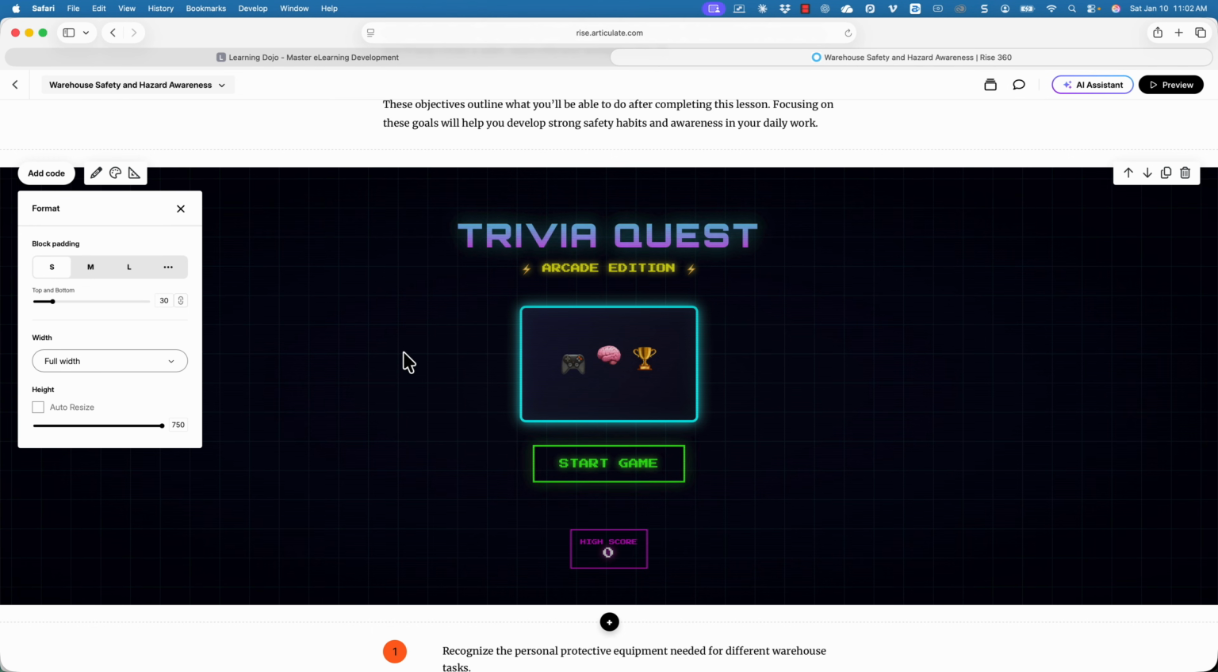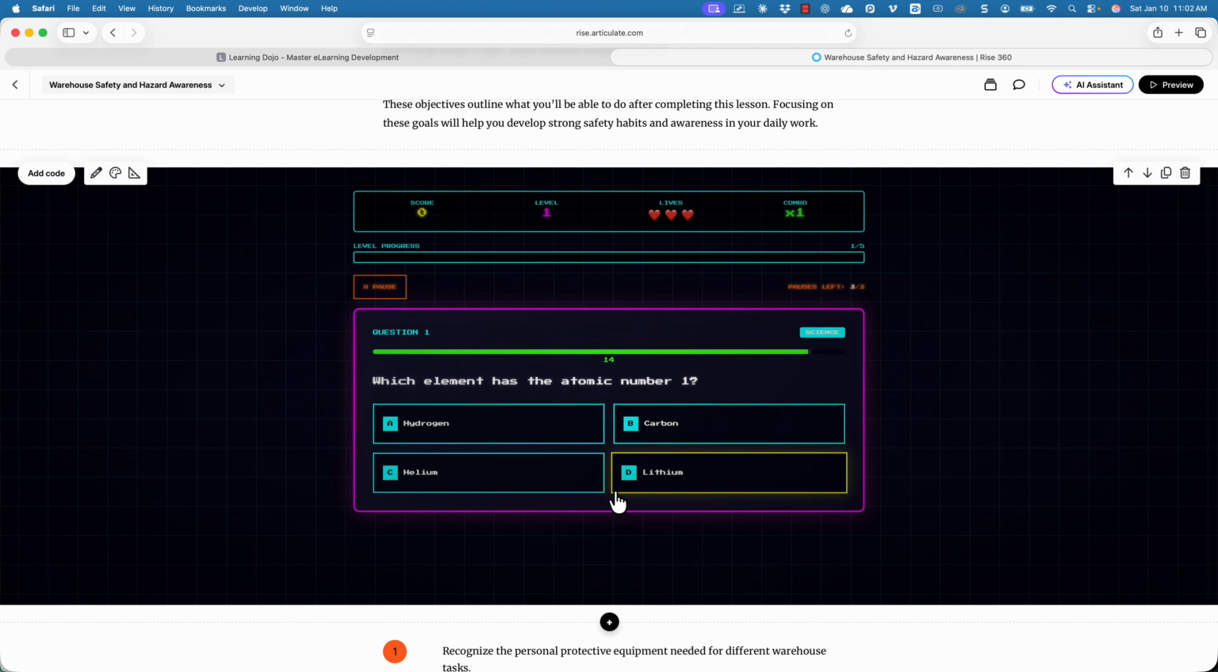Now, you are maxed out at 750, so if you find that is not enough room, then you would go back into Claude and say, hey, make sure that the height of all of this is below 750, and it will have to adjust from there. All right, so I'm going to click on Start Game. Let's just make sure everything is working here.